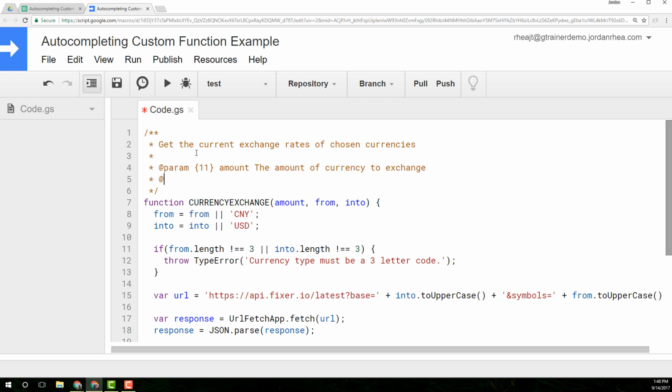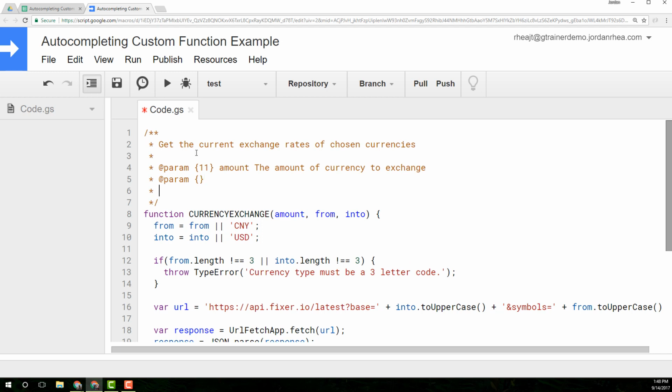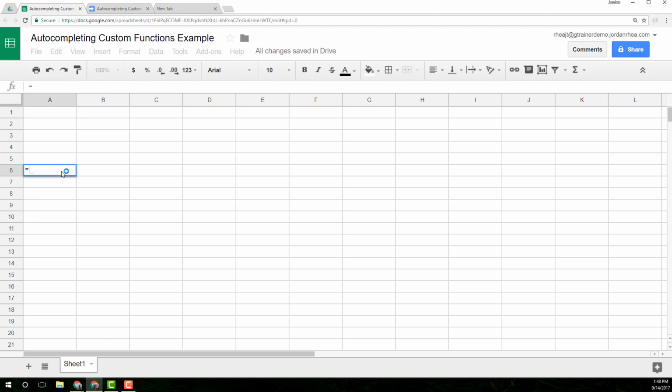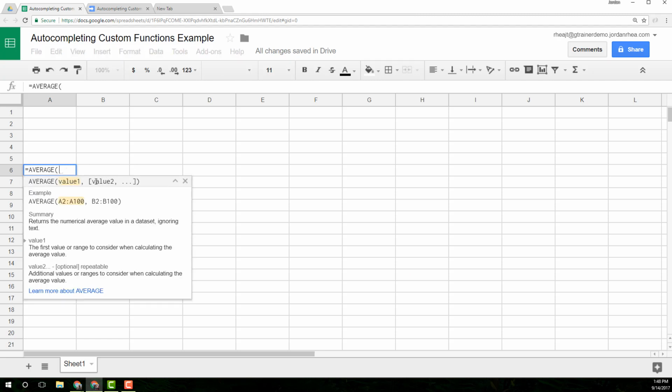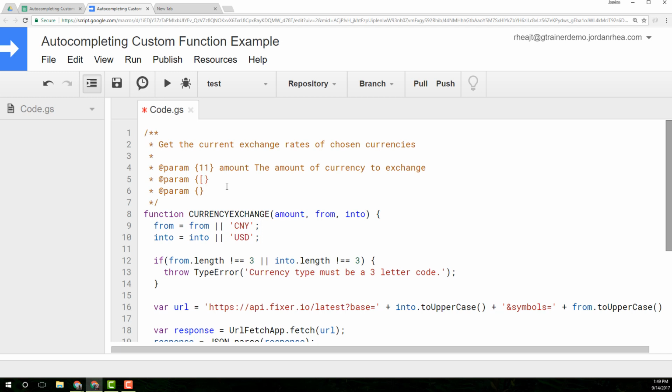Now we're going to have two more parameters, but these are optional parameters. Now, I couldn't figure out a clear way of doing this, so you have to be a little tricky, because it's not like the built-in functions, like, let's say, average. And it shows you here in these braces that you can have all these optional values. And it actually says down here, value 2, optional, repeatable. Gives you some little triggers here. I couldn't figure out how to do that, so I came up with a little workaround for it.